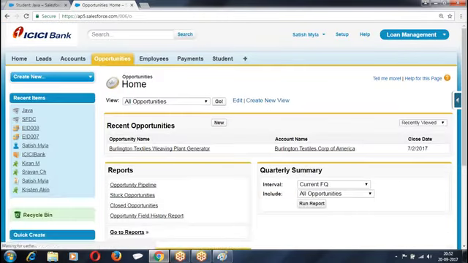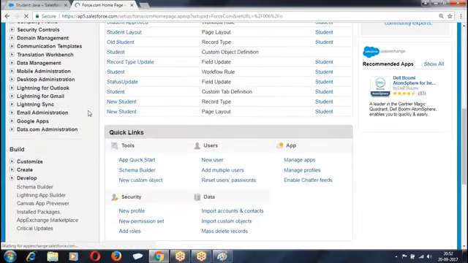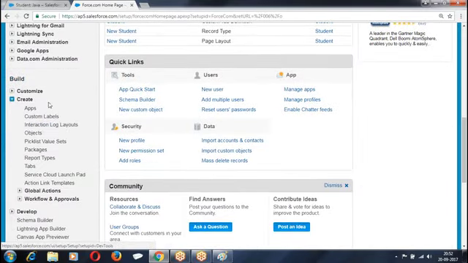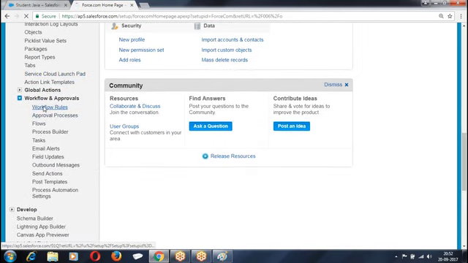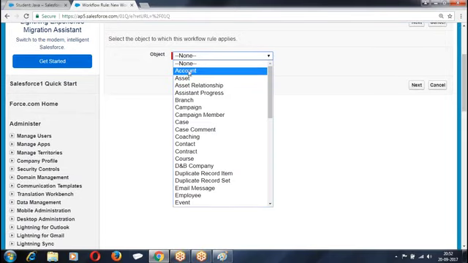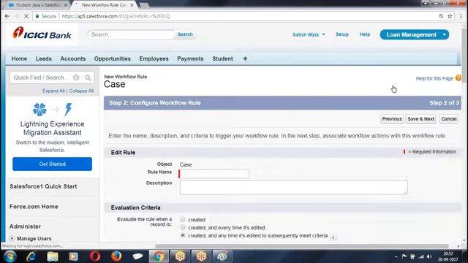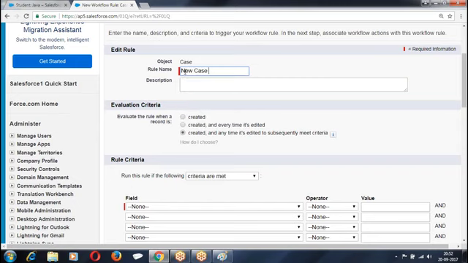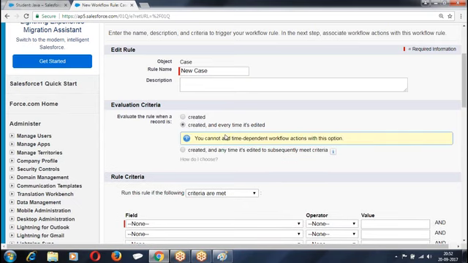Look at the point. Setup, build, create, workflows and approvals, workflow rules. New workflow rule, which option you are taking is your choice. Let us say account or let us say case. Whenever a case is created, no problem. When a case is created and every time it is edited, what are you getting here? You cannot add time-dependent actions. So if you choose the evaluation criteria as created and every time it is edited, you cannot add time-based workflow actions.